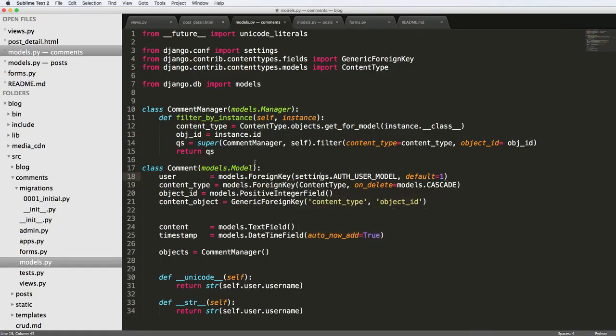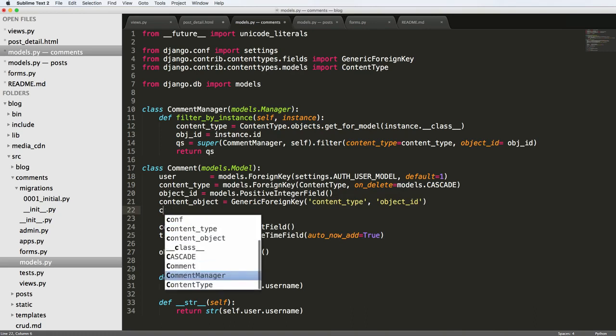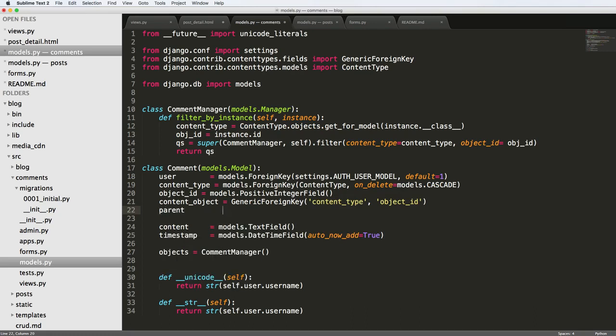All we have to do first is go into our comment model, and we're going to make a new foreign key in here, and this is to itself. So we're going to make a foreign key to itself, and I'll call this parent, and it's going to be equal to models.ForeignKey and in quotes, self. I'm going to add null=True and blank=True, of course, lowercase b.